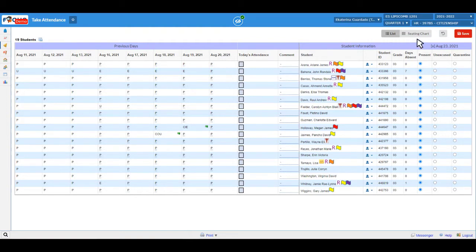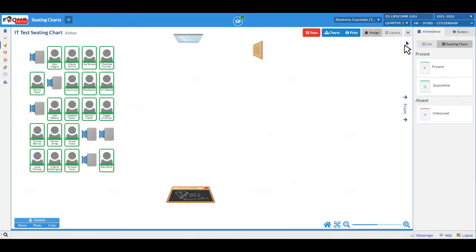But you also have the option of taking attendance from the seating chart. In the top right hand corner, if you click seating chart, it's going to take you to this screen. Now, if you don't have a seating chart already set up, please check out our video on creating seating charts in order to learn how to do that.